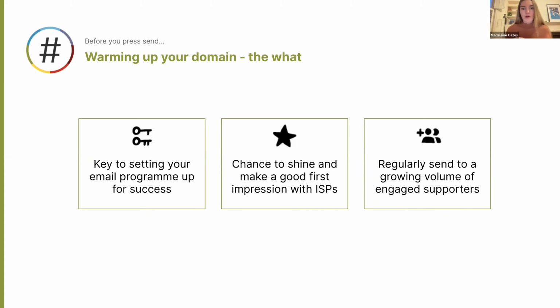Say that you suddenly go from sending 0 emails to 100,000 from one day to the next, then most providers will assume that you have not organically grown your list, which is really one of the key prerequisites of an authentic sender, since they have no historical data to help them better understand your sending practices. So it's all about regularly sending to a gradually growing volume of supporters who you know are engaged with your content. That is the backbone of a warm-up.